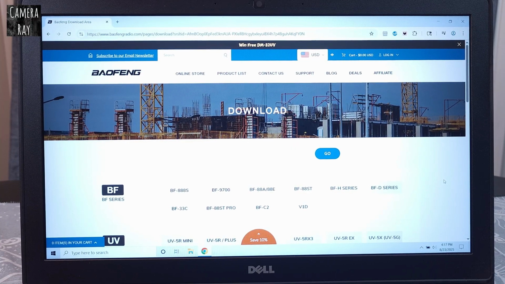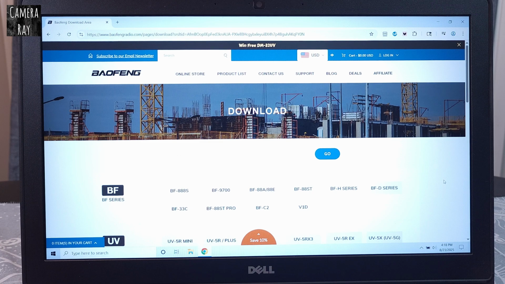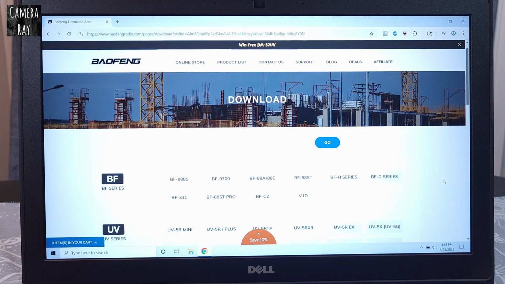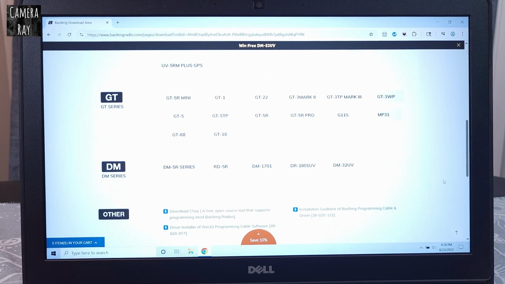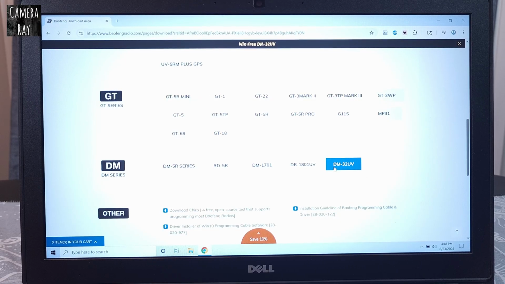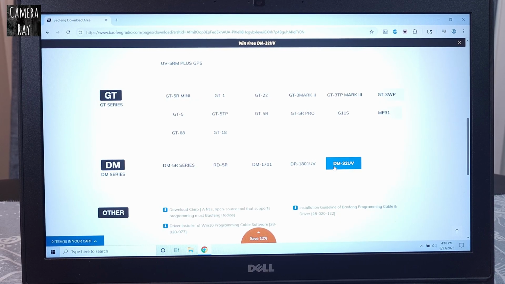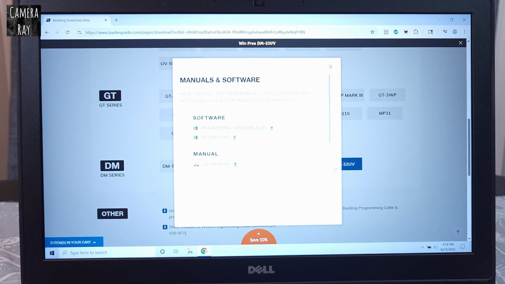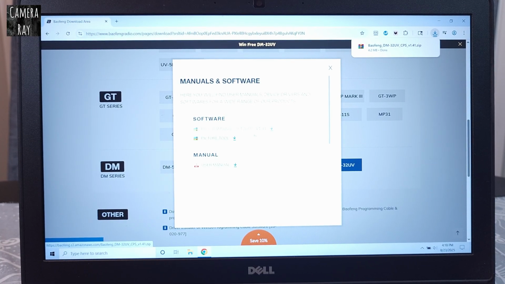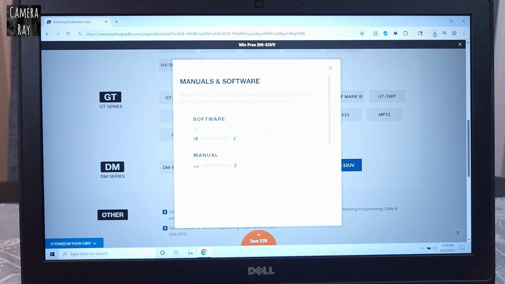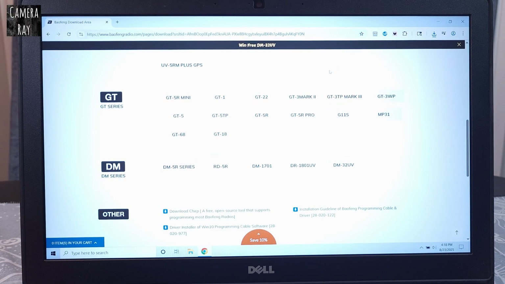To get the software you need to go to the Baofeng radio download section. I'll put a link in the description below. When you get to that page, you're going to have to scroll down and look for your radio. At the bottom here, you can see it lights up the DM32UV. That's what you look for. Click that. It'll bring up the software tools. This is for programming. If you want to add channels to your radio through the software, you can do that with this, or you can go to the picture tool. That's the one you'll need to change the image on it. So you download the picture tool by clicking that. Then you'll have to install that.